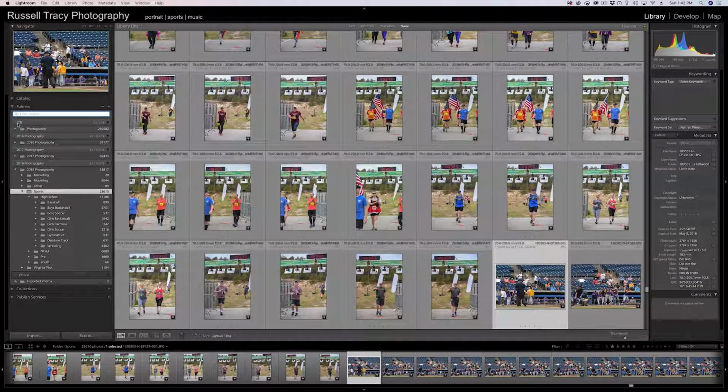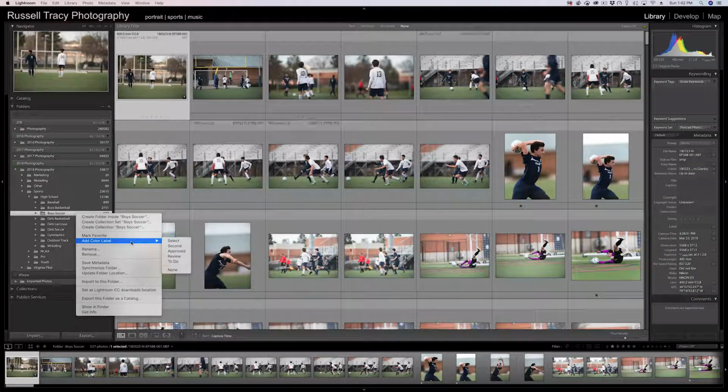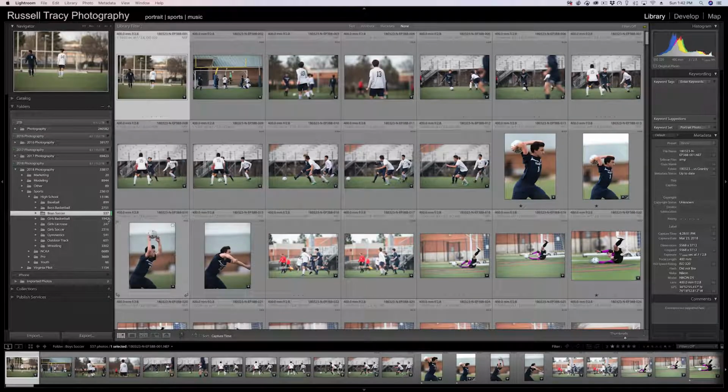One of the other cool things that you can do in Lightroom now is that you can mark your folders with color labels. So if I highlight a folder, say I want boys soccer to be labeled, I can highlight it, right click, and add a color label. So I can put a little green label down here, so it's just kind of a visual reminder if that's something that you like.